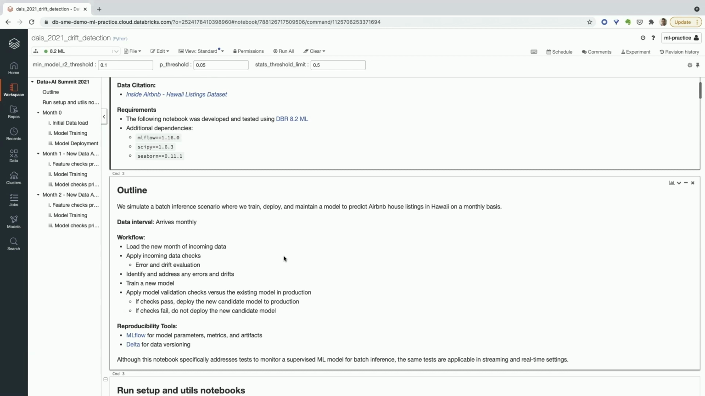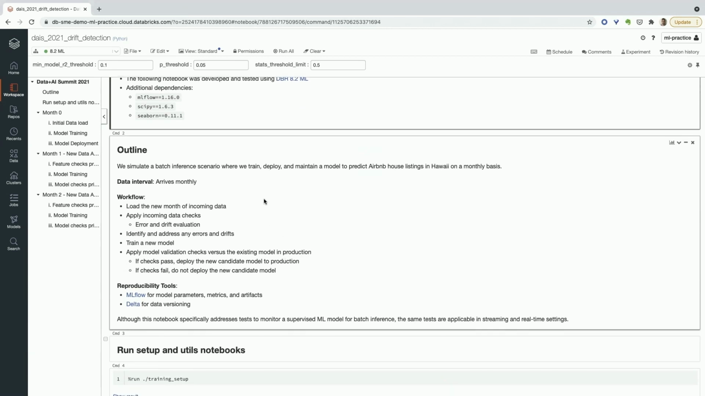So what we're going to do here is simulate a batch inference scenario where we're going to train, deploy, and then maintain an actual model in production to predict those house listing prices in Hawaii on a monthly basis. So that data arrives monthly. And what our workflow is going to be, once we have an initial model deployed, is to load in a new month of incoming data and apply any incoming data checks. This will be doing the kind of tests that Cheng-In mentioned around doing error and drift evaluation.